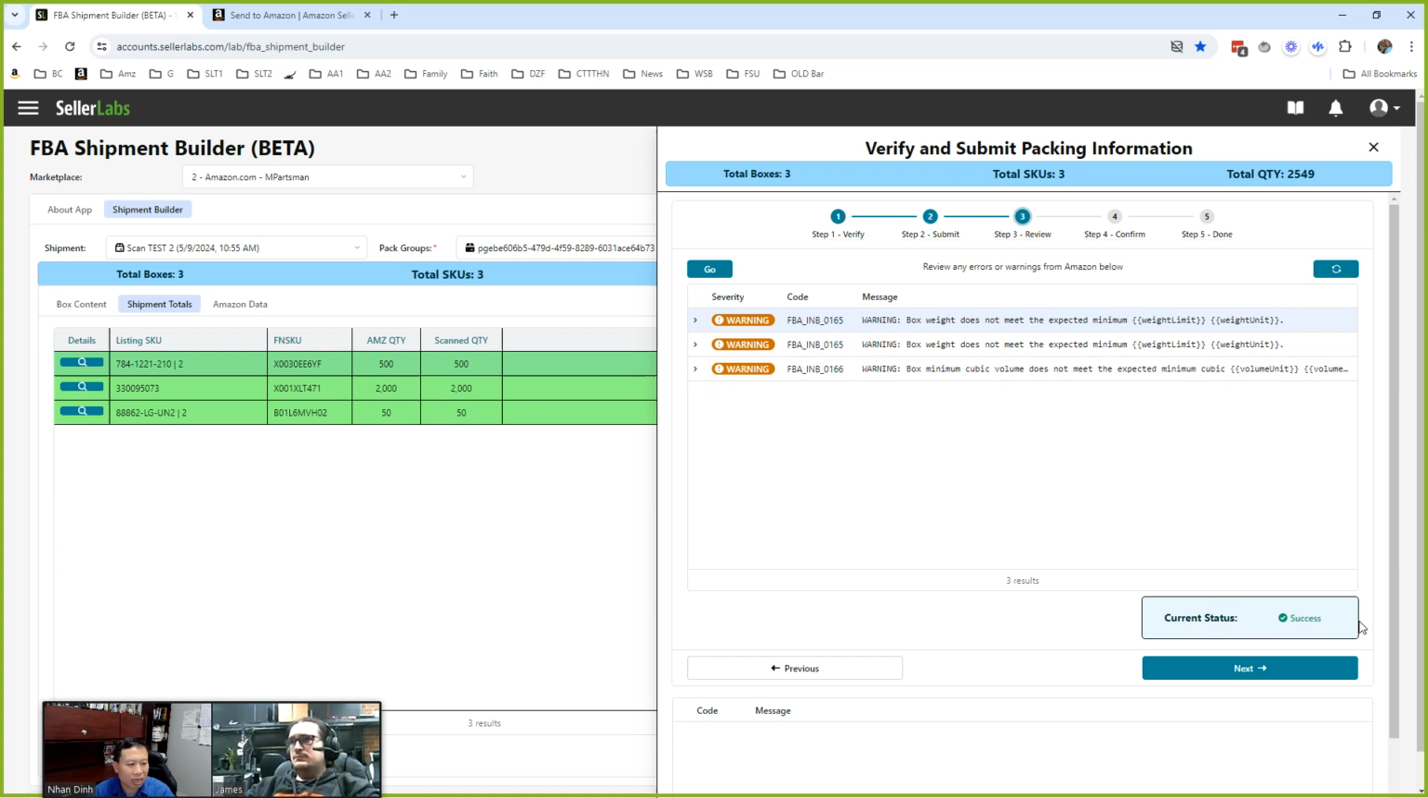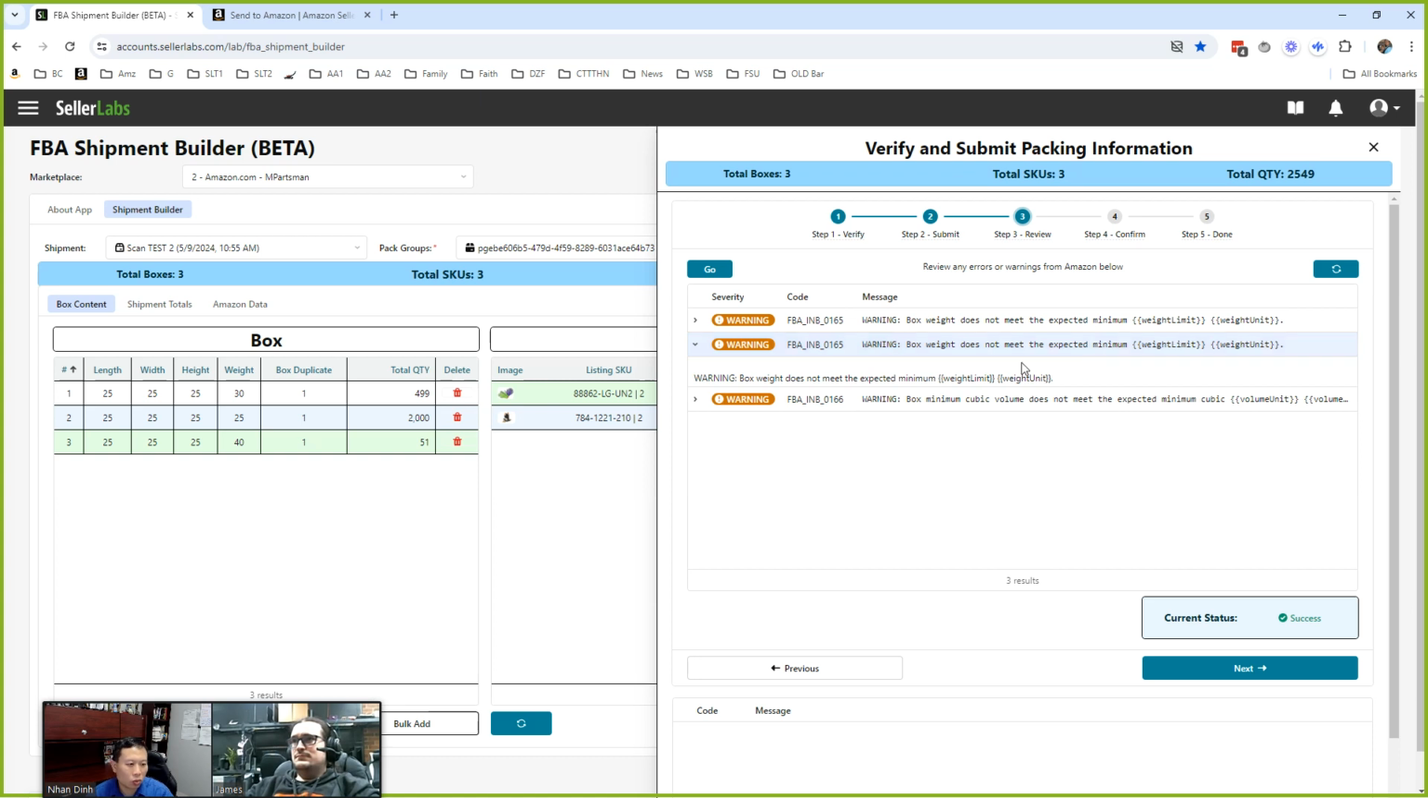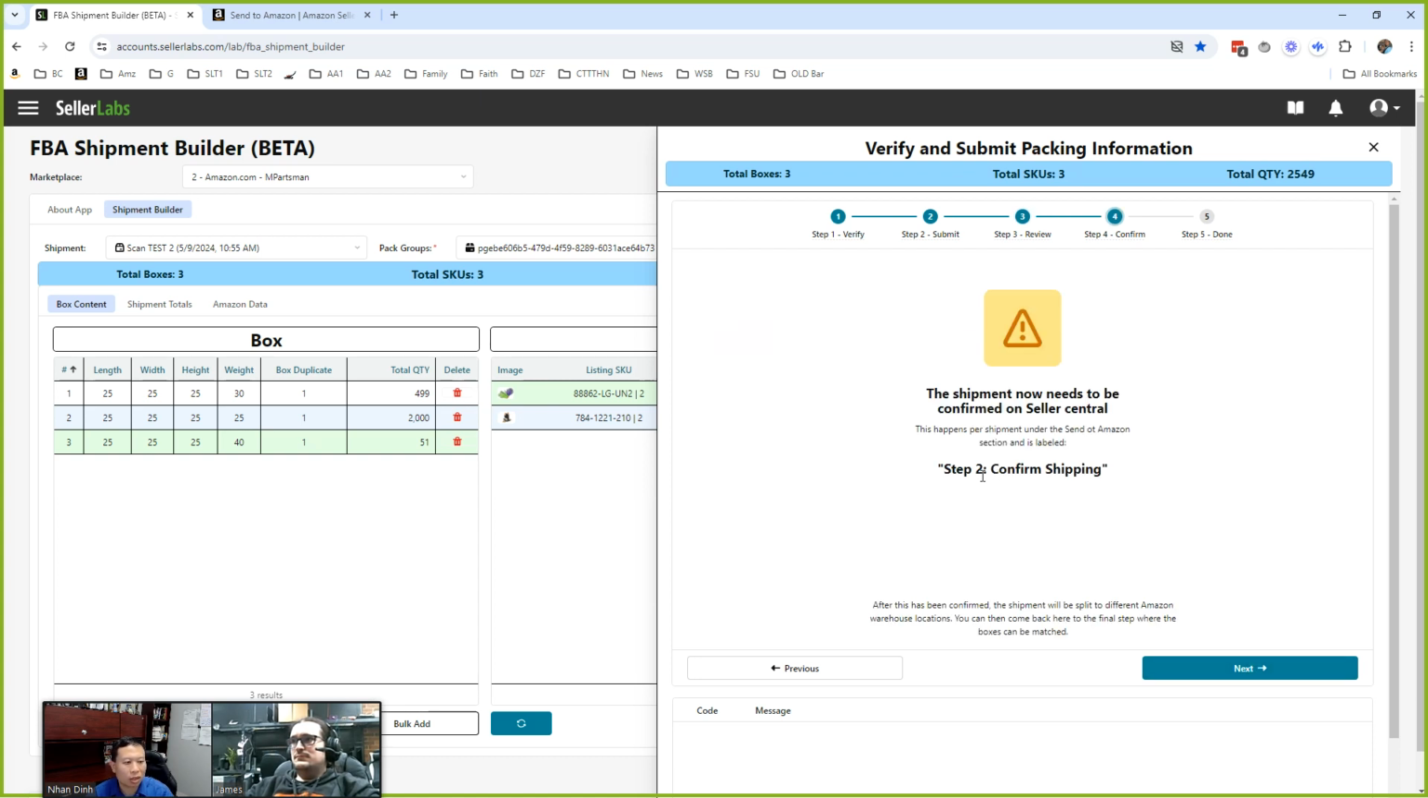You see the current status is success, but they gave a couple of warnings because we randomly entered the weight here and the quantity. I put 2,000 items into a box. Realistically, obviously, that is not reality, but for demonstration purposes I put it into one box to show you that it throws a warning, but it's just a warning. You can still continue with that. So once you've reviewed, make sure there's no error, you can submit.